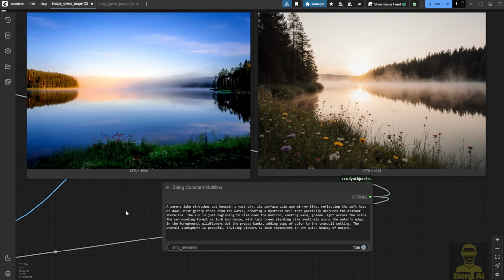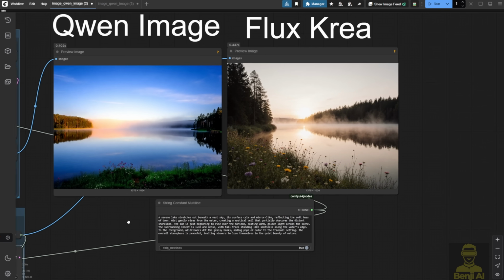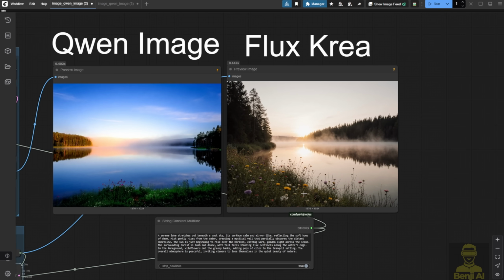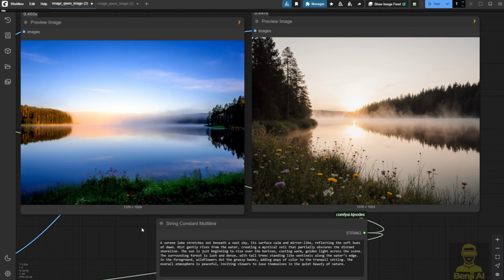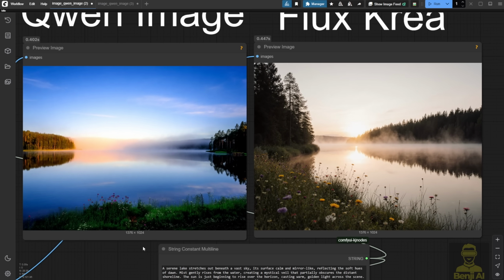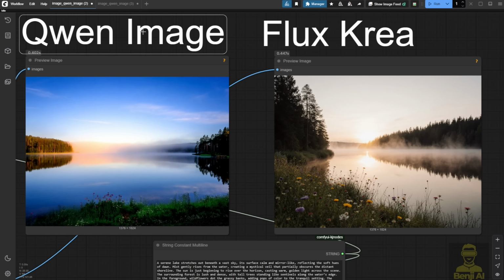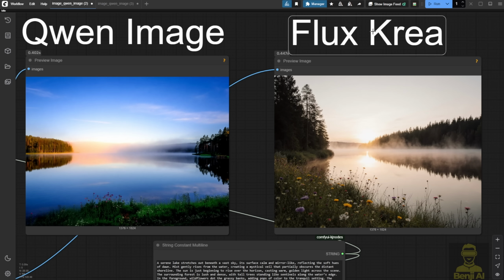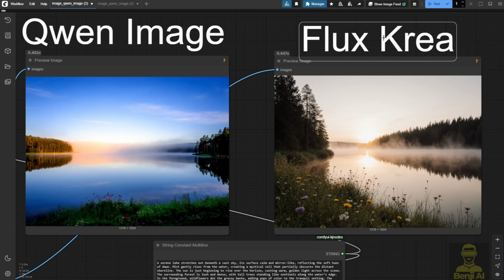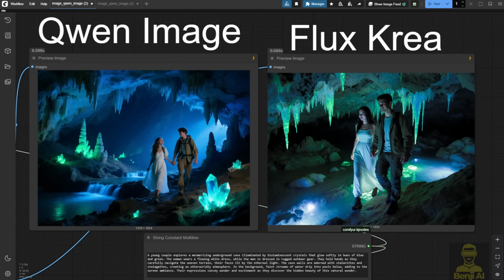For the Flux Dev, I use the same dimensions for both images, and here you see different styles for the two AI models to generate it. But the compositions are almost the same, where you see the lake view of a landscape. Let me know which kind of styles you like. On the left is Qwen Image, and on the right side here we have the Flux Dev.